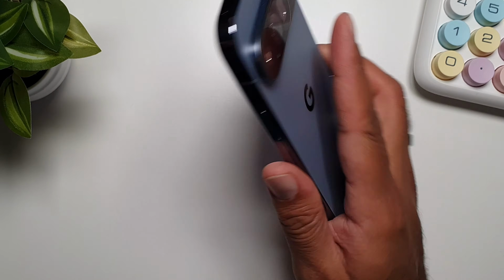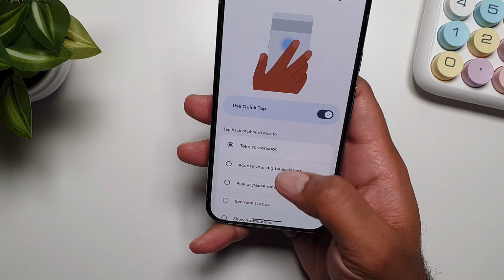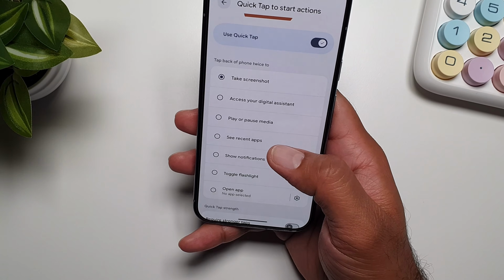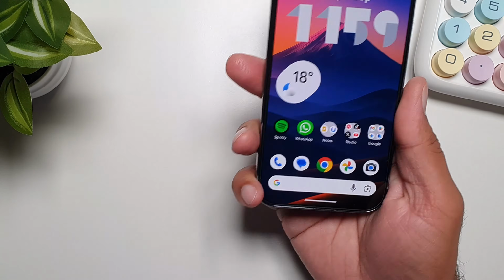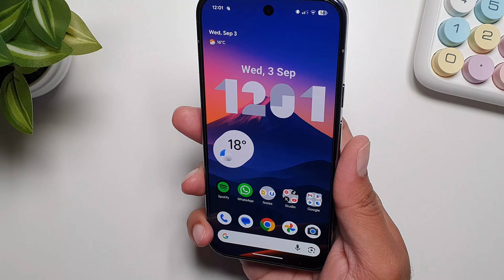It allows you to double tap on the back of your device to take certain actions. So you can select it to take a screenshot, or you can set it to toggle on flashlight. So let's take a look at these features. So all you have to do is double tap on the back of the device to take a screenshot.